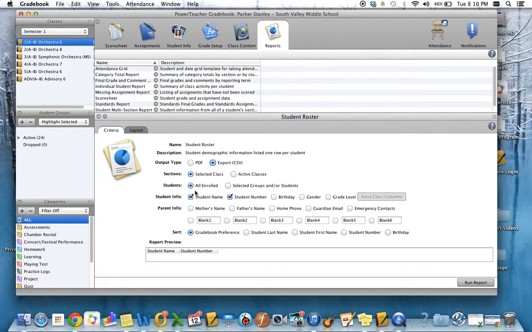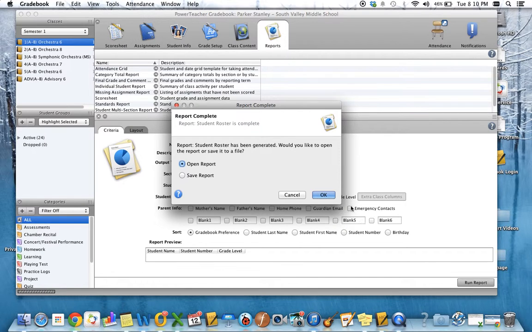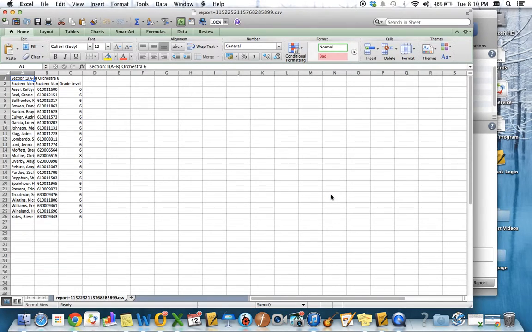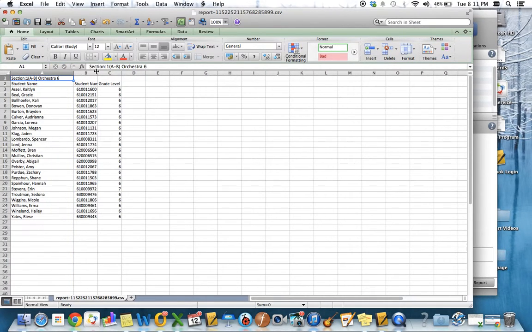You want to make sure student name is checked, student number is checked, and then I do grade level because then I don't have to enter it in. The sort does not matter. Doesn't matter how that's done. You just click on Run Report, click on OK, and then it opens up a document. Now notice here it has organized it by the student name, the student number, and the grade level. I'm going to just extend those out so that we can see that.